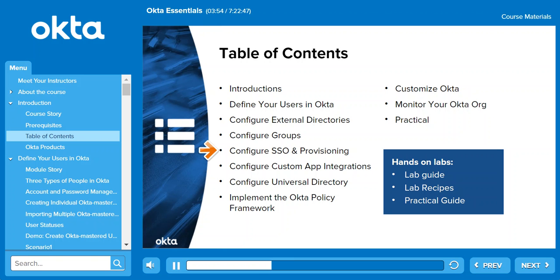We will then take a look at configuring custom application integrations, and in that lesson, we will show you how to connect applications to Okta that are not a part of our pre-built catalog of integrations, known as the Okta Integration Network. Then we will turn our attention to configuring Universal Directory.